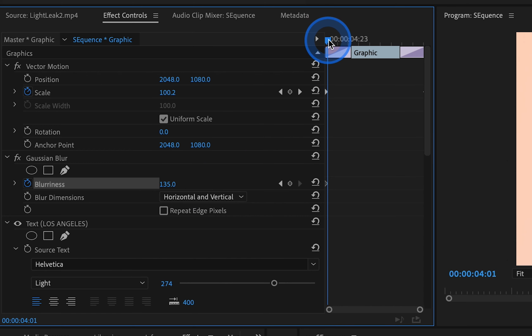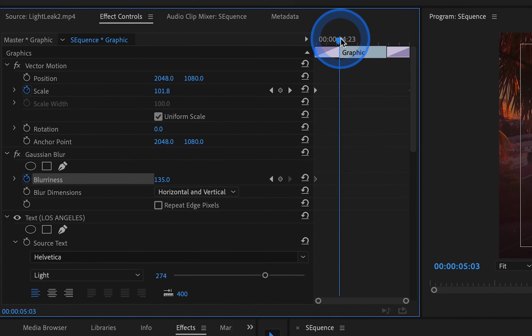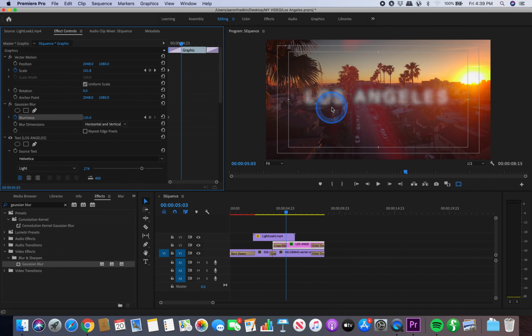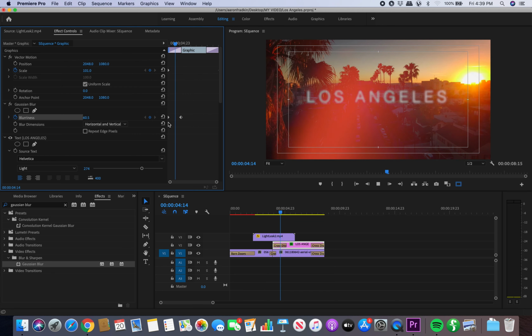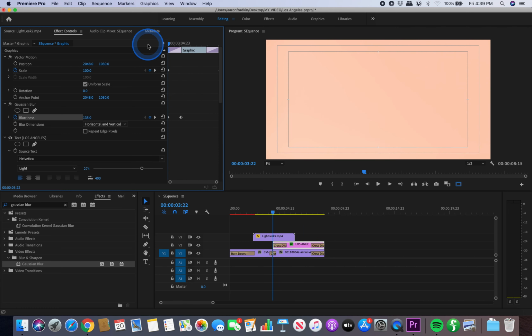Now let's move forward to the point where the fade in of our title ends. So as you can see right now, this is 135 value of blurriness. Let's set another keyframe for 0. So now we have two keyframes, one at 135 and one at 0. So when you play that through, it slowly fades in from blur to no blur.